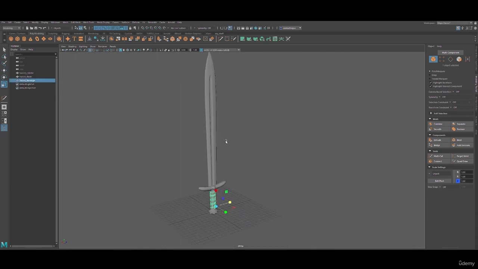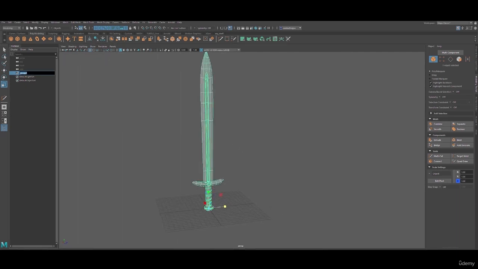Okay, so the next thing I'm going to do is group everything. You group it by pressing Ctrl and G. And I'm going to name it sword.